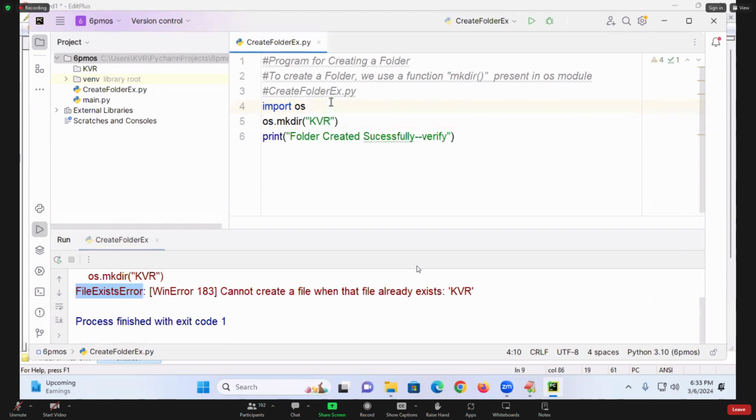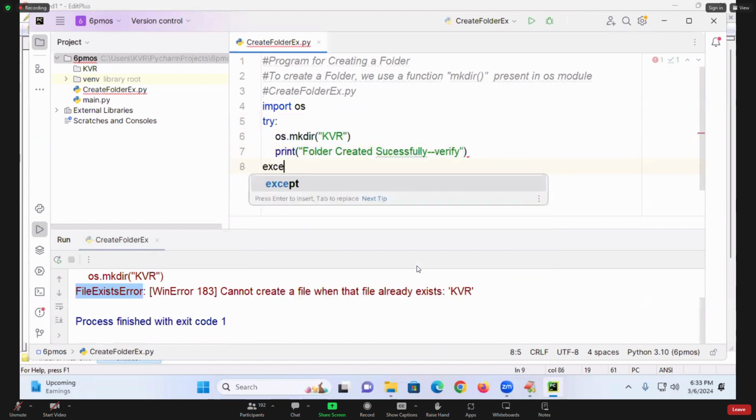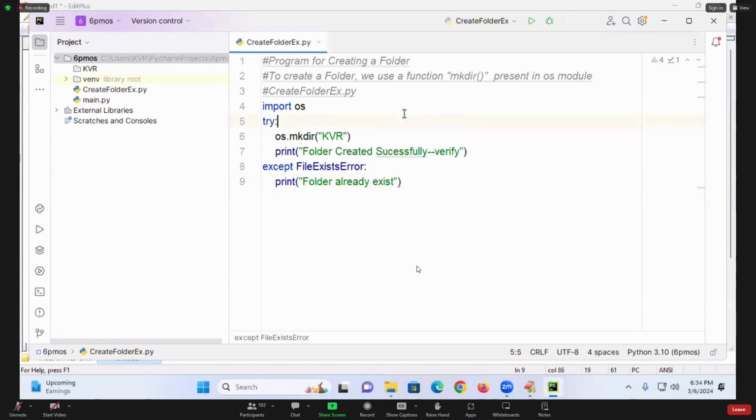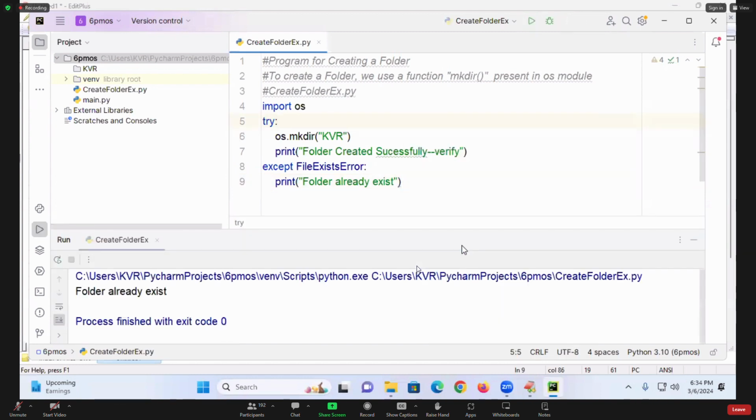So I will write try. Along with concept learning, you must know what errors will come. That is called a very good job of the programmer. Print folder already exists. Try to run once again. Folder already exists. Are you following?